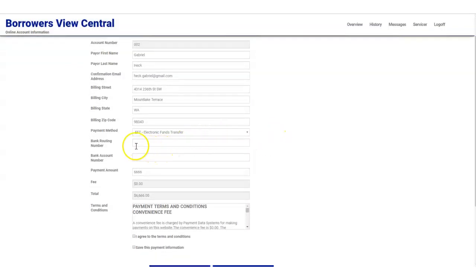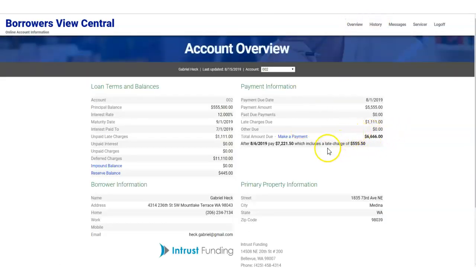So it's showing up right here, bank account number, routing number. I don't know how to block this out, and I don't really want to put my bank routing number or my bank account information on here so I can put it up on YouTube, so I'm not going to do that. But you get the idea. Basically, just put your routing number in there, bank account info, your payment amount. If you want to pay overages, going back to your overview, so let's say it was after 8/6, so I had to pay these late fees as well. So you could just add that number in there, and then the system automatically calculates that for you.